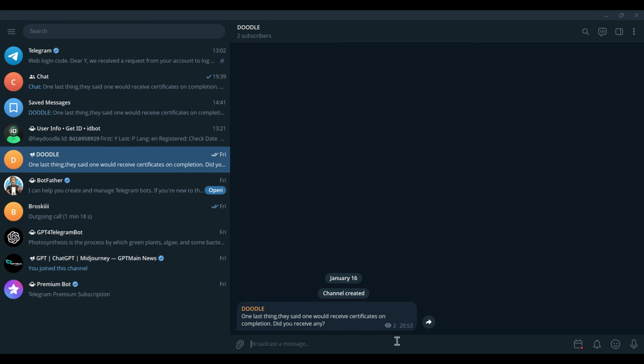Now, the easiest way to share a file is to simply drag and drop it directly into the channel window. Locate the file you want to share on your computer. Click and hold it, then drag it over to the Telegram channel window and release. The file will automatically start uploading.